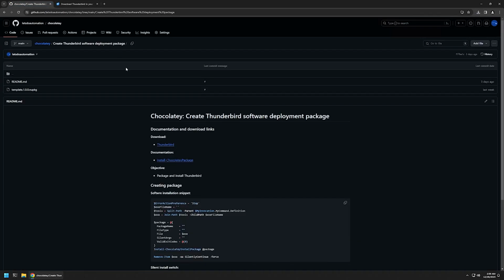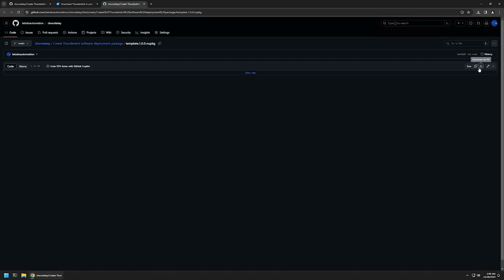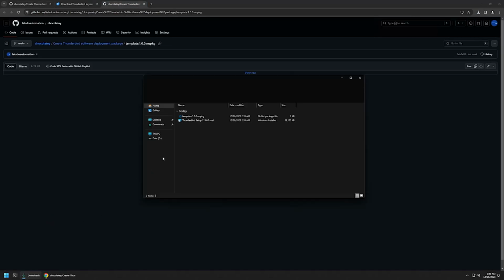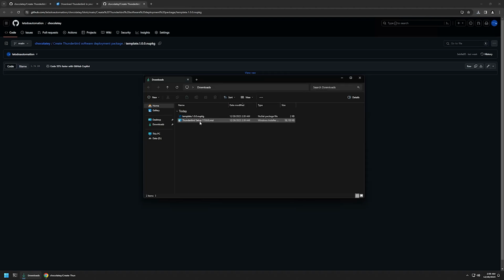Then I will go back to my GitHub page because here I have this NuGet package called template and I will be using it to create my Chocolatey package. So I will click on it. Then I will click on the button right here to download the file and then I will go to my downloads folder. And currently here I have my installation file and also the template NuGet package.